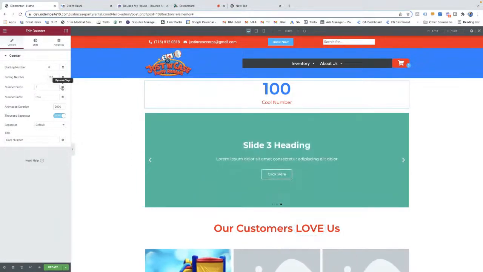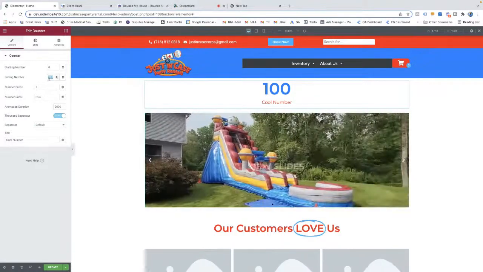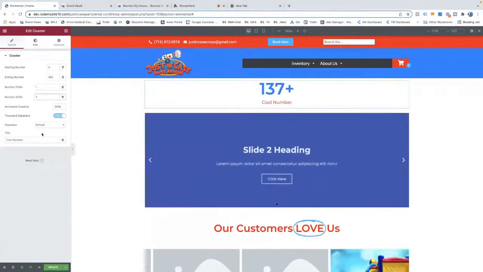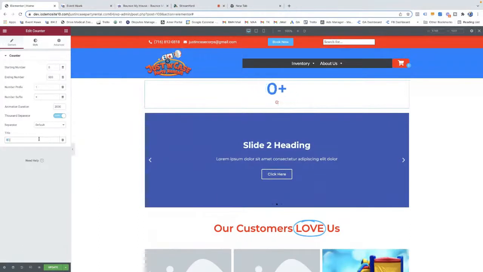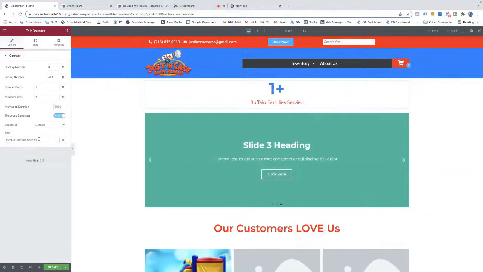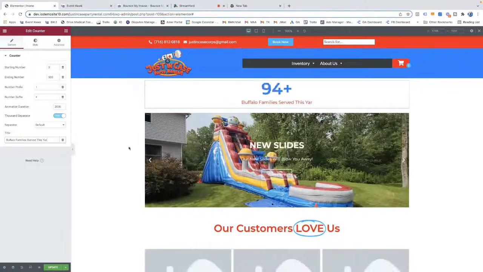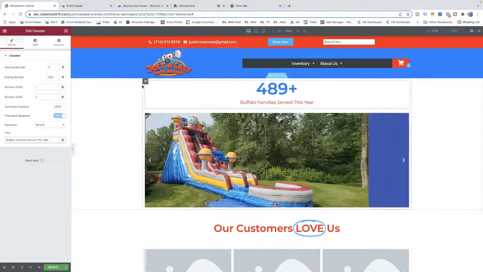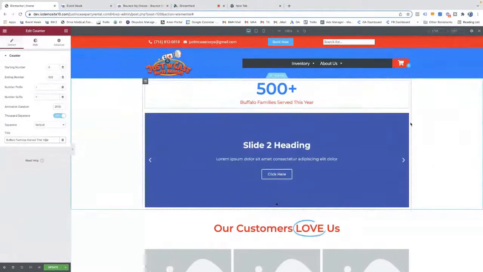I shouldn't put you on the spot like that, but it's like 500 or something. All right, so 500 plus Buffalo families served this year. Something like that. And then we can grab this column here. So let me get rid of this.